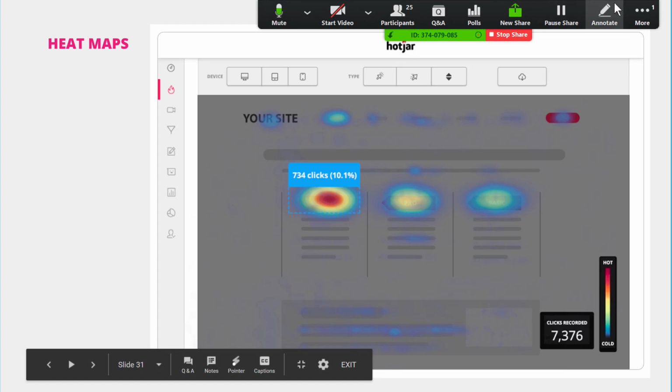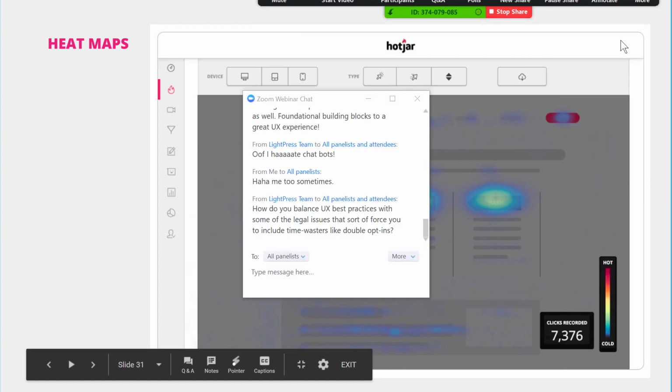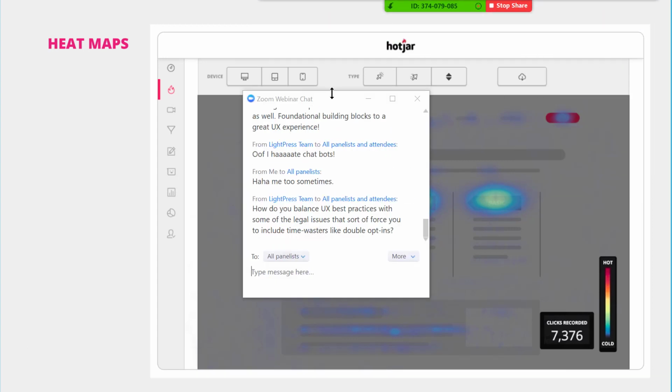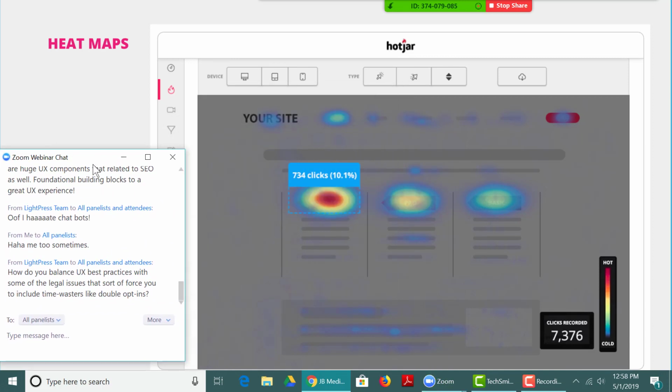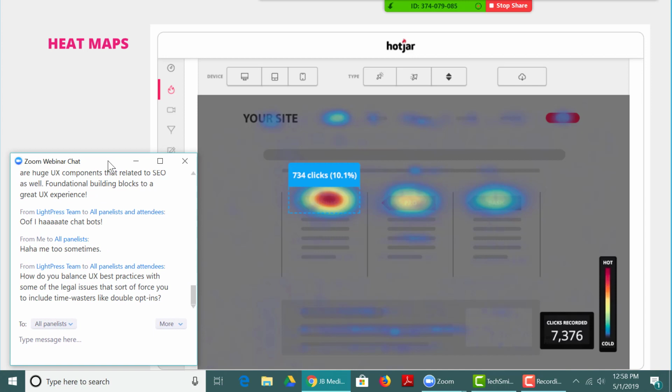What you're seeing on the screen right now is using the company called Hotjar. It's a third-party integration. Just note that it will add a second to your load time. So I recommend using it for about 3 months, and then maybe taking it off your website.